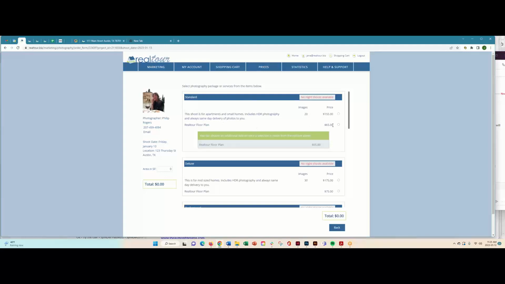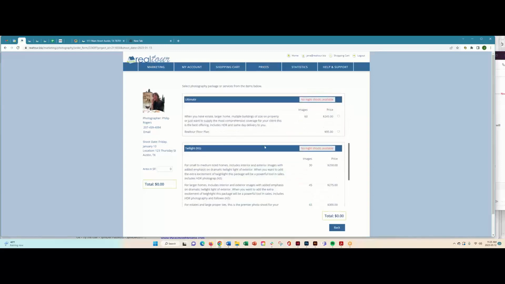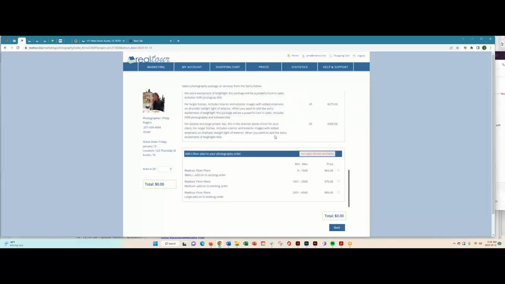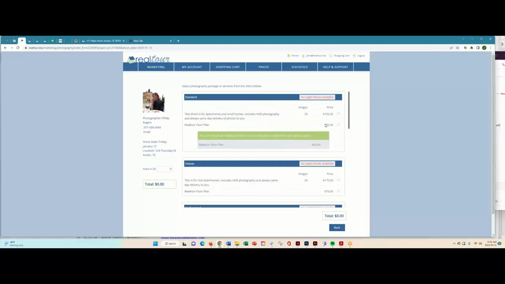I can add on a floor plan if I want. I can scroll down, he's got more deluxe ones, he's got other stuff like that. A lot of our photographers offer floor plans, they offer Matterport tours, they offer videos, all that stuff. I chose Philip because he's a little simpler. And just for the introduction to Realtour, it's easier for you to see someone who's got more simple stuff to offer. So if I want to choose Philip and I just want a standard photography with 20 images because I just have a small listing, I just tick the one I want, I hit continue.